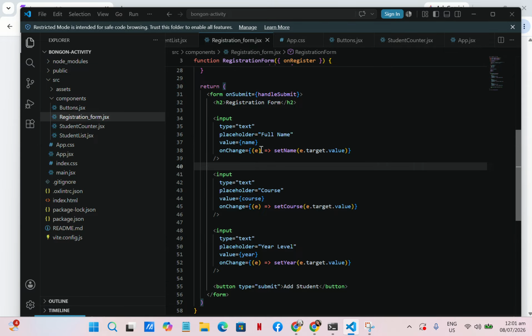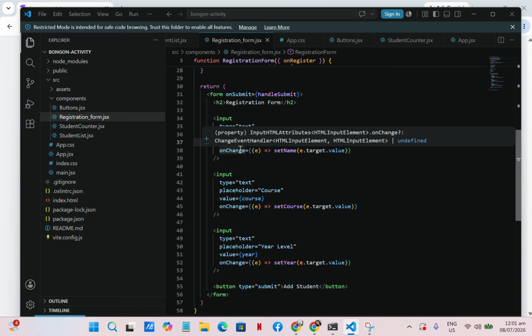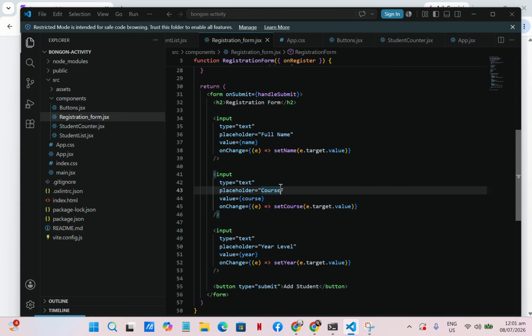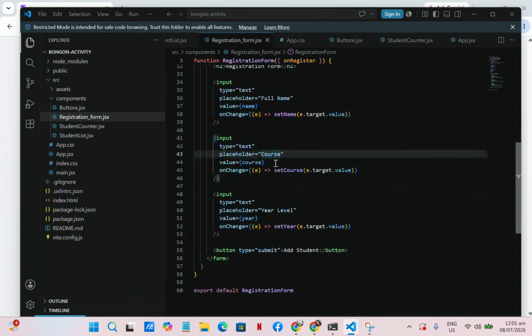So its value is always tied to the name state, which is this, and every keystroke on change updates that state via set name. This one here. So this pattern, the same pattern as for the two fields here, which is the course and the year level, repeats the same as the full name.